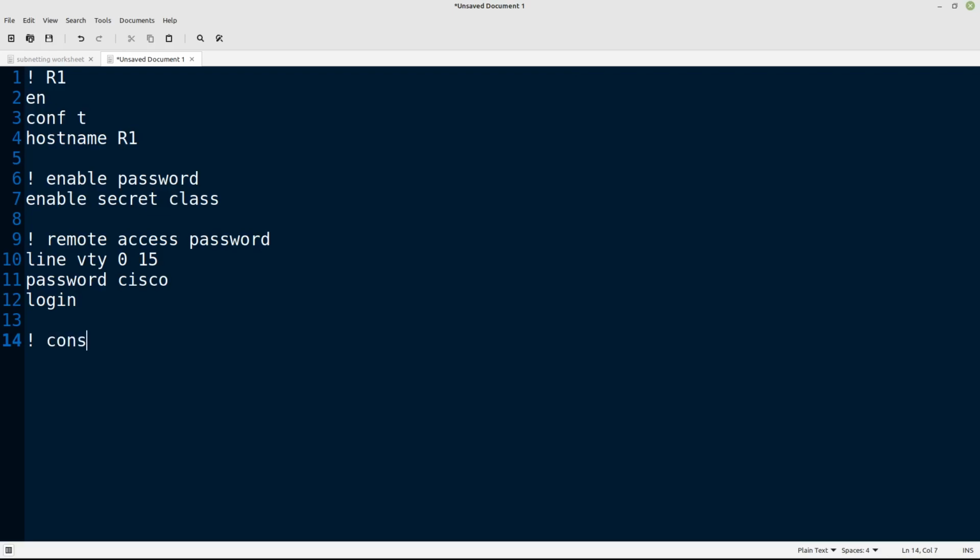Console password next. Line console 0, password Cisco, login. Let's do our banner message of the day, I guess, next. I think we're going to need an exit here.